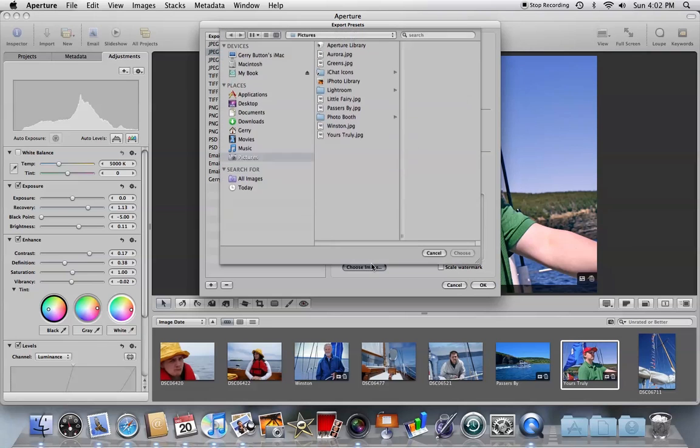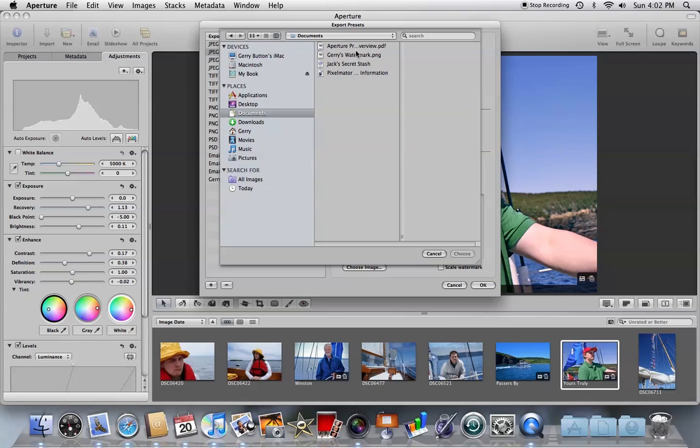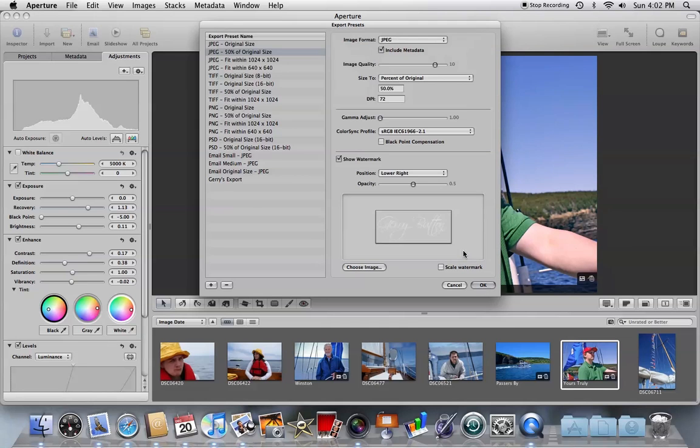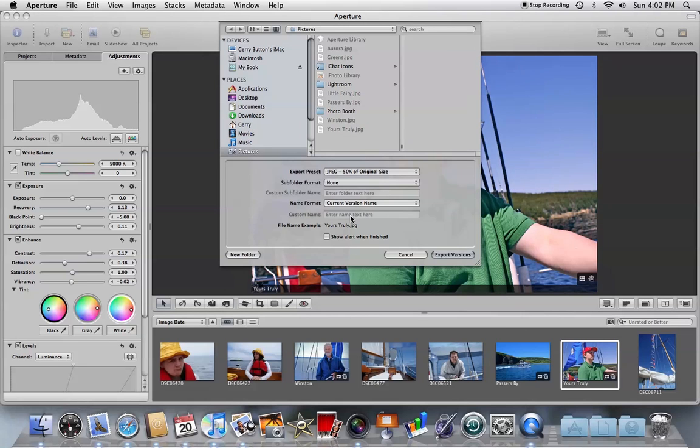Click choose image. Navigate to where your image is saved. In my case, it's in my documents. And it's called Gerry's Watermark. Always name things with simple names and put them in places you'll know where to look. Click it. See your preview to make sure it's what you want. Click choose. And it'll appear right here. The opacity is affected right here, so you can see a preview of what it'll look like over the image. I usually use a 9 so you can actually see the watermark, but it's still a bit faded. Then just click OK. It'll come back here.